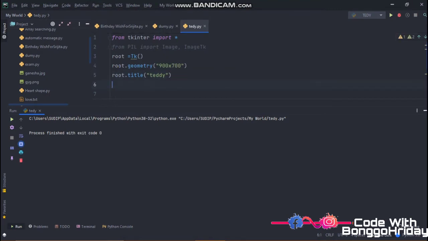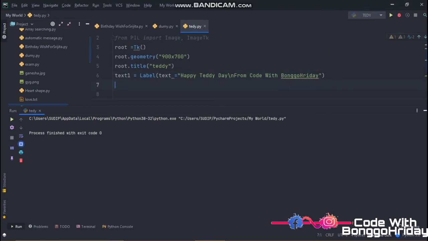Now you have to write something. So in that case you have to create the label. So I am creating the label like text1 and Label. So what you have to write, you have to write happy Teddy Day. Okay, happy Teddy Day from Code with Bongo Hriday.